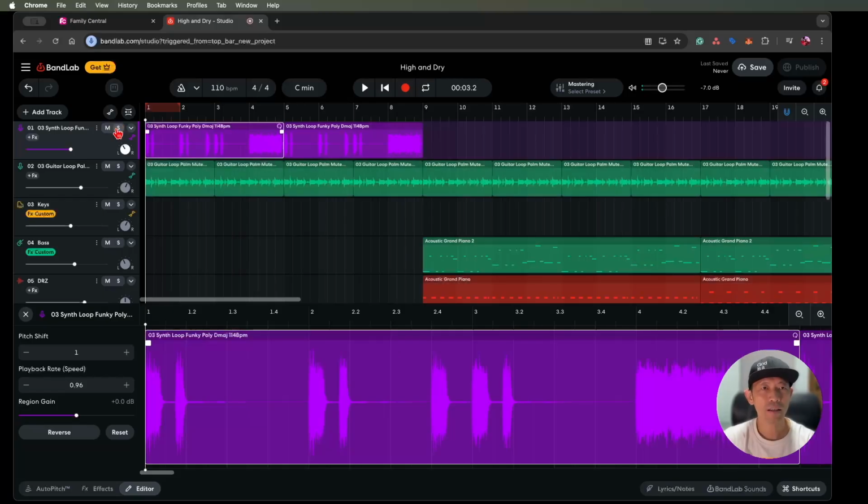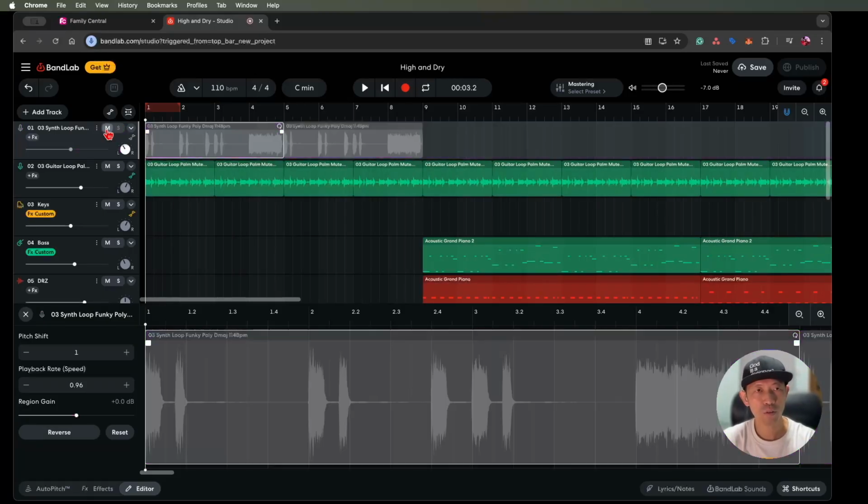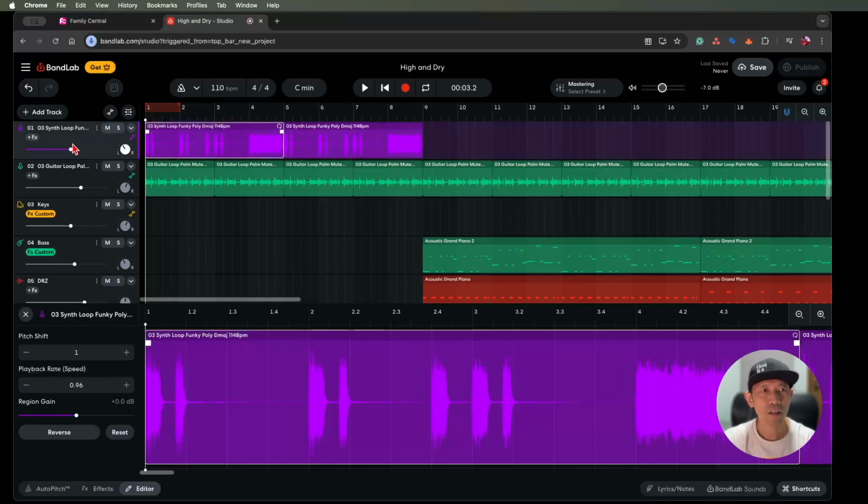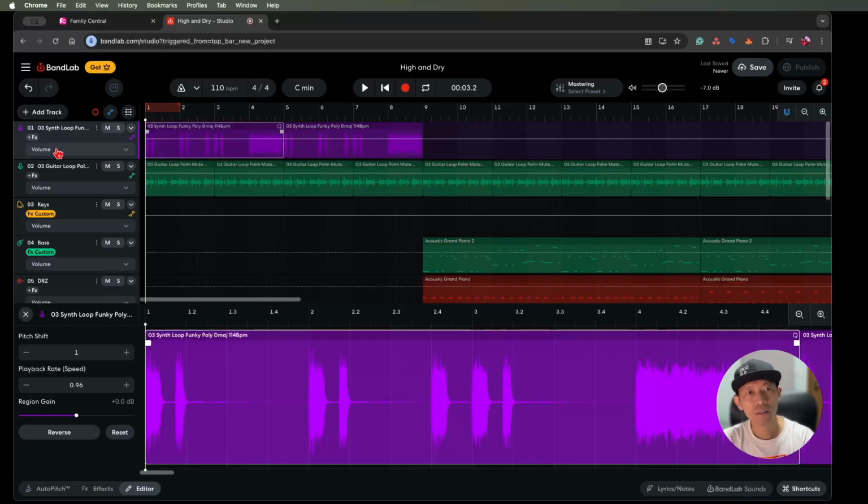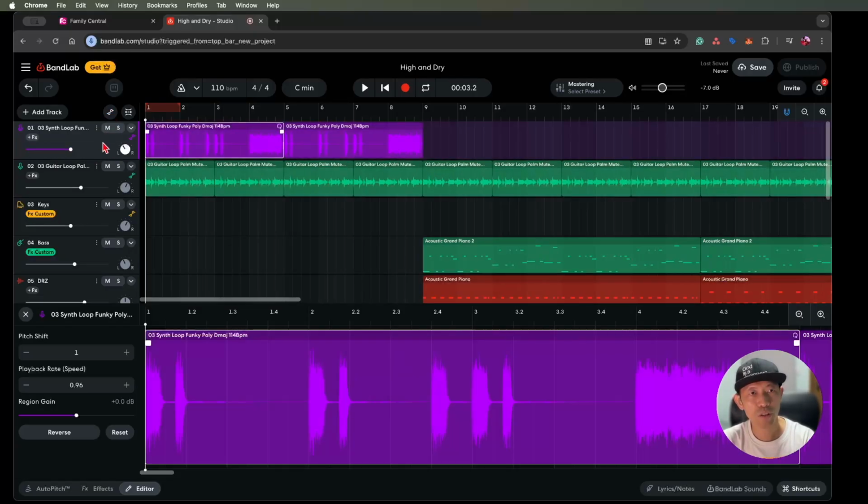Okay, and you can also mute it with M. So Shift M is to mute this. Now of course over here, this is your volume automations. If you want to do the automations, but we are not going to do the automations.